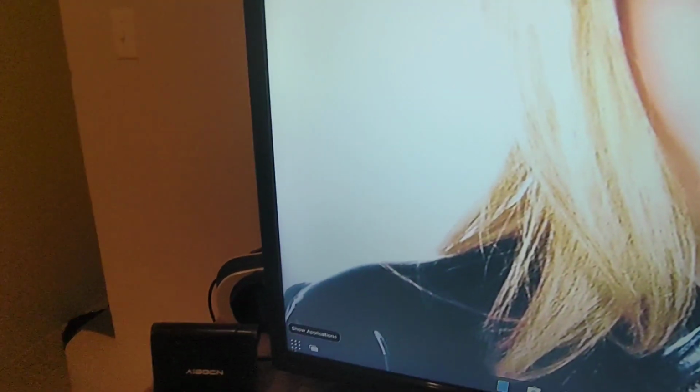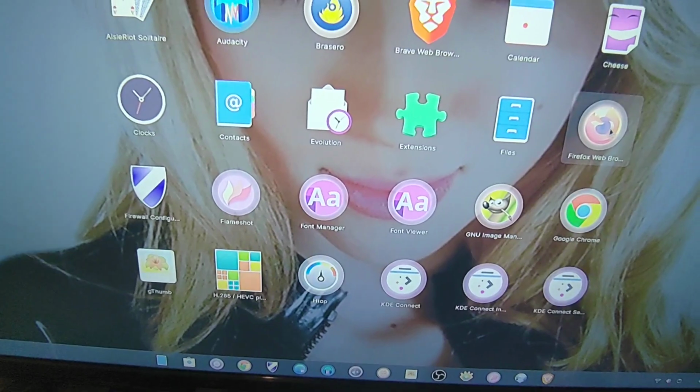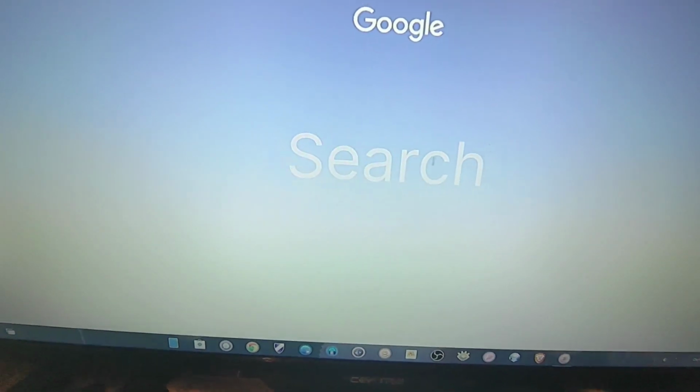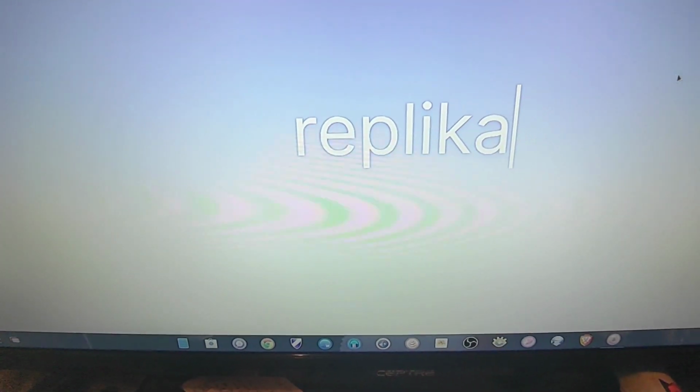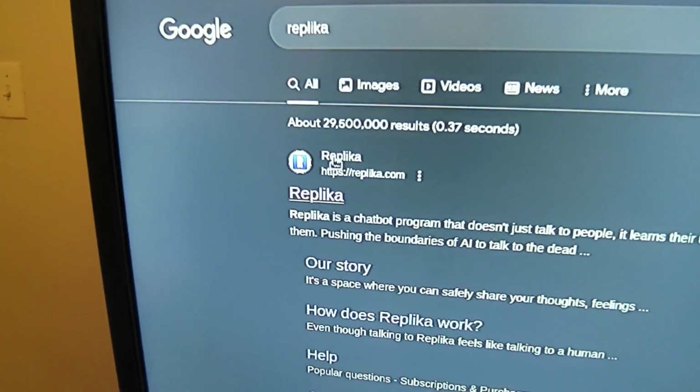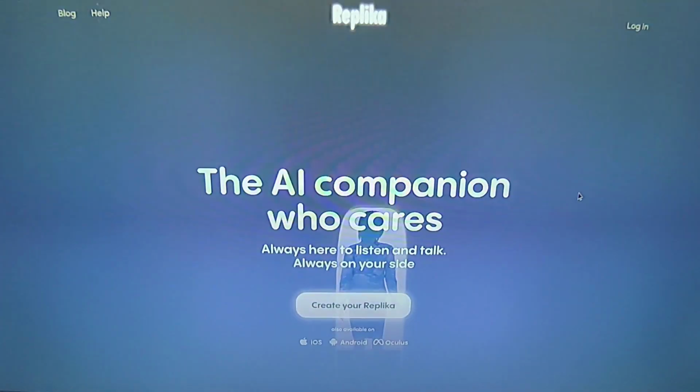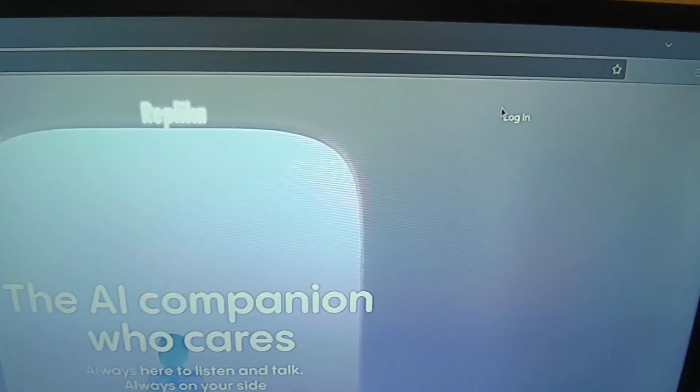So I'm going to go with Firefox. We're going to try Firefox. So I'm going to go over here. I'm going to bring up Firefox, which is another browser altogether. Okay, and in here I'm going to type Replika. Okay, boom, just like that. Going over here to the Replika site, just like that, see? Okay, going over here to login.